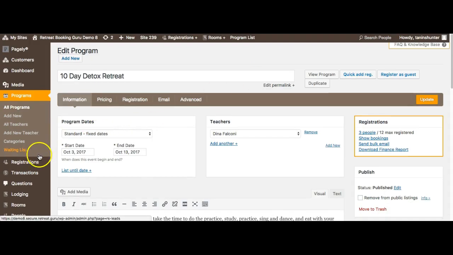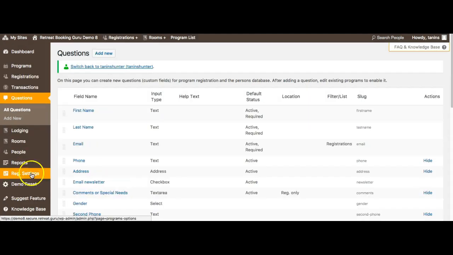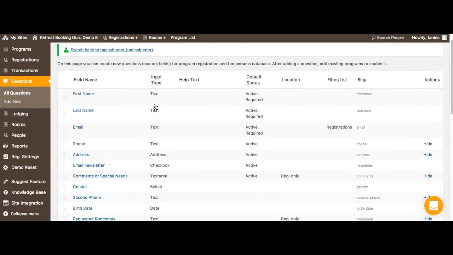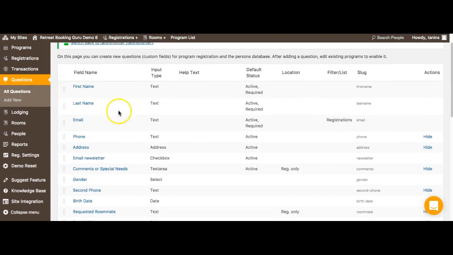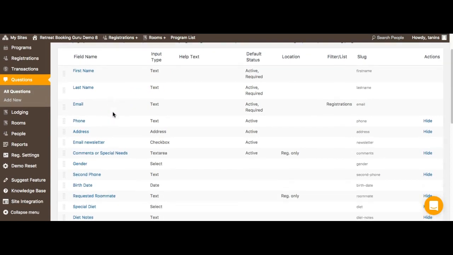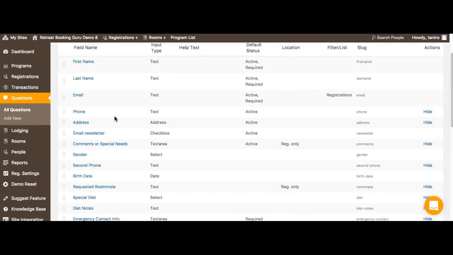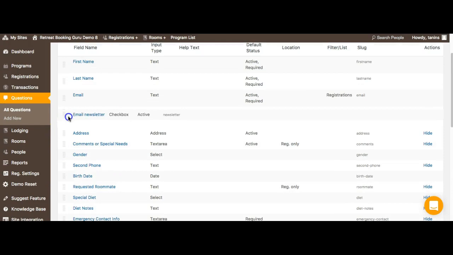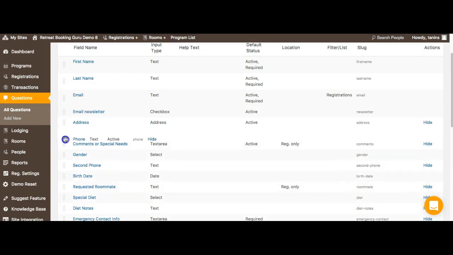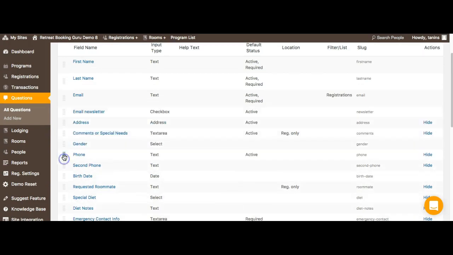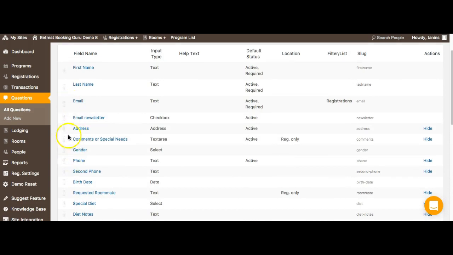So now we're going to go back to questions. And here we have our question bank. As I'm sure you noticed, Retreat Guru comes pre-populated with a whole bunch of helpful questions. And you can actually drag and drop these questions if you want to reorder them and change how they show up on the registration form, because of course these questions are then enabled per program, and your guests or your future clients are the ones who see these questions show up on the registration form.